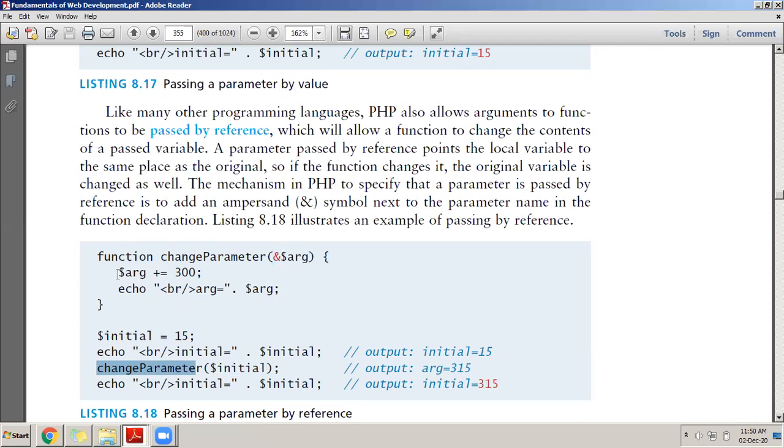So now whatever changes I do to $arg will be reflected into the variable $initial. So if I change the arg value to 300 plus whatever is the value previously sent to it, then automatically $initial will also change. Okay. Now what will happen? It will display 15 here because initially it is initialized to 15. Then after I call the function, the value of argument is 315 because it will display this.